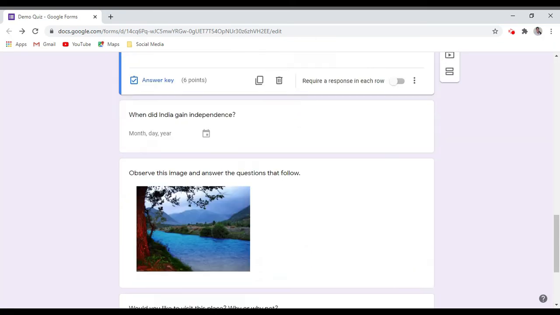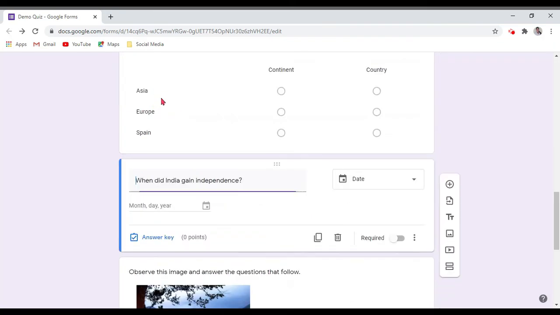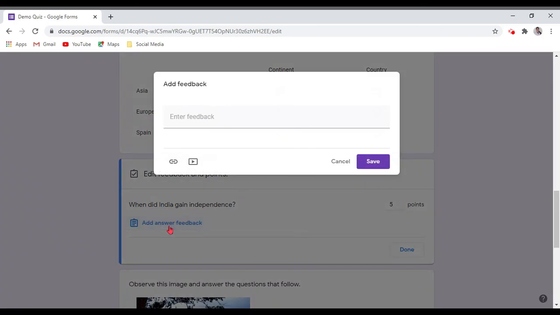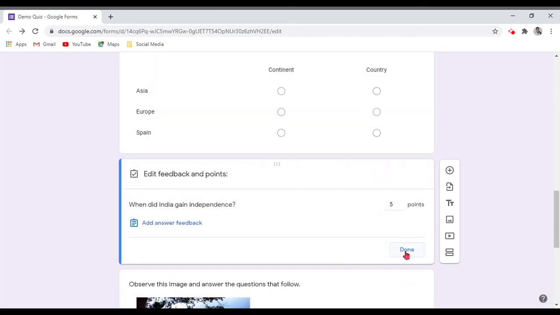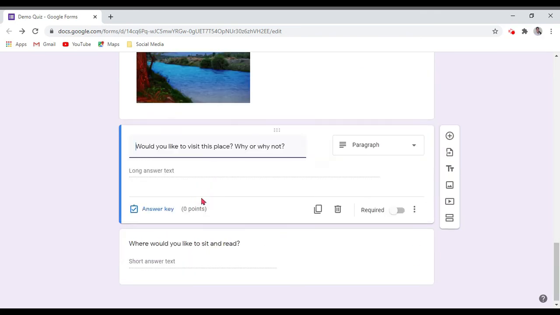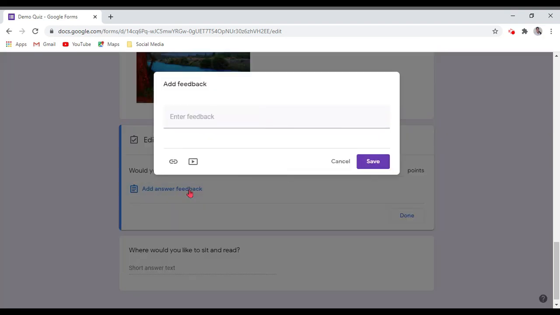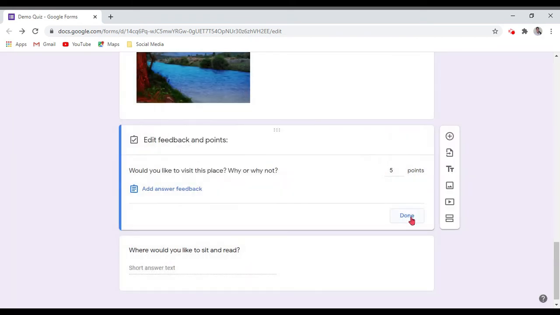Let's come here at the bottom of our quiz. As I discussed, in such questions, we don't have the option to choose the correct answer. We can just choose the points for that question and add an answer feedback to the question. No correct or incorrect, just an answer feedback. Click on Done. Talking about a long answer text, again, we cannot choose the exact correct answer. We can only choose the points. Add an answer feedback, no incorrect or correct one, and click on Done.